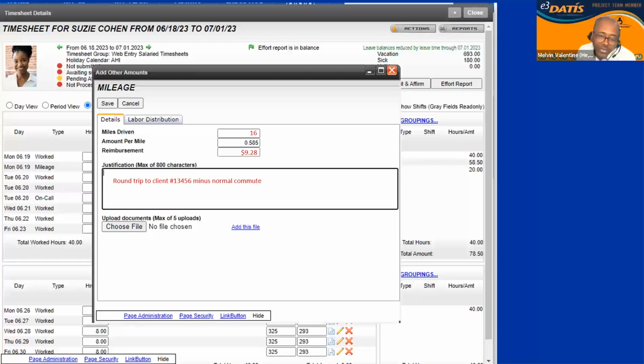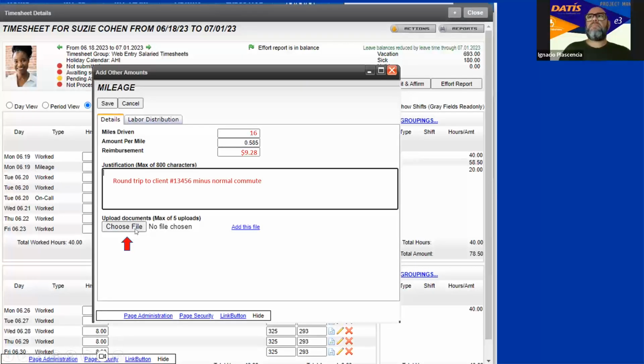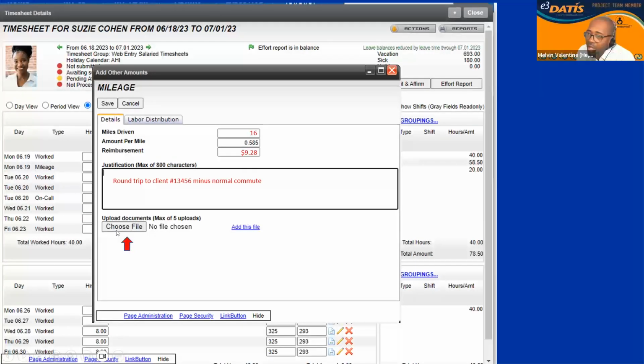Then, because I took that screenshot, right? So remember, I used the snippet tool to take a screenshot of that map. I'm going to save that as a PNG file or a picture file. I'm going to choose to upload that file, but I have one more step I need to do. After I upload the file, I got to click on this button right here, which says add this file. All right, so that's how you would do the mileage on the desktop.